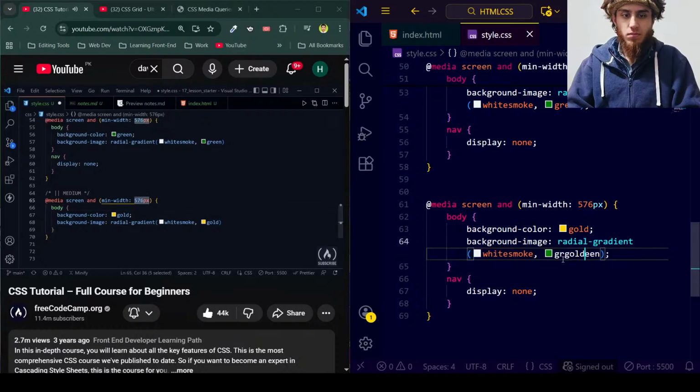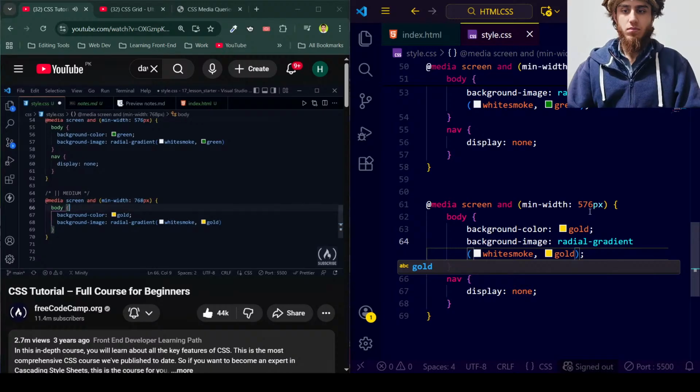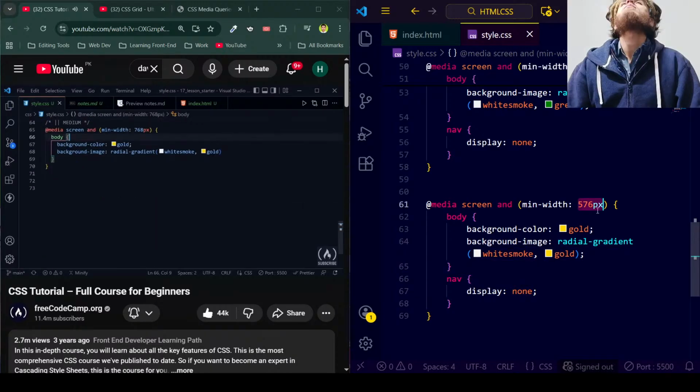So min width, instead of 576, this is our medium. Let's set it to 768. We want the pixels behind that to indicate that. After that, let's copy this down again. So Shift, Alt, and the down arrow.